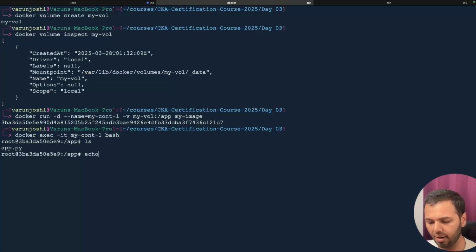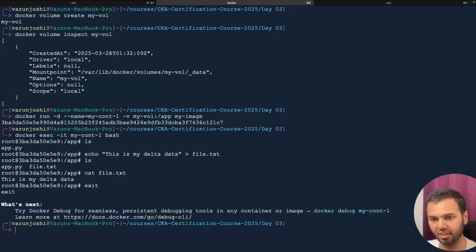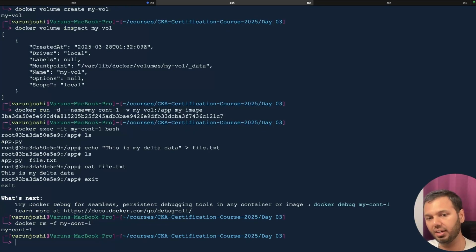What I'll do is I'll create another file, and I will write in this file, this is my delta data, delta as in the writable layer that I'm creating. And then I will redirect this data into file.txt. I'll press enter, I'll hit ls, I see that the file exists, I'll cat this file, and I see this is my delta data. Now I will exit out of this container. What I will now do is delete this container, docker rm, I'll add a -f flag because that container is running and I'm deleting a running container, which is why I'll have to force delete it. I'll write my-container-1, I'll press enter now. It says my-container-1 deleted.